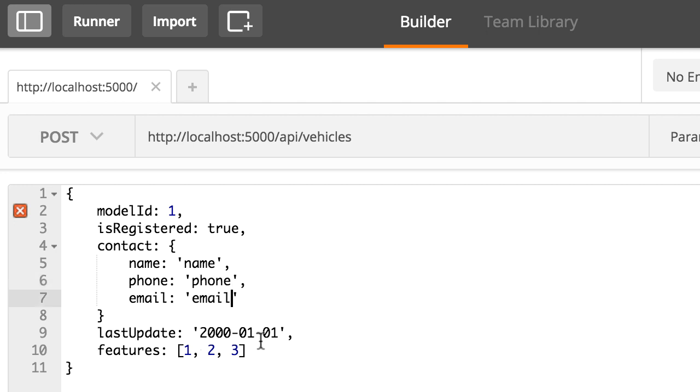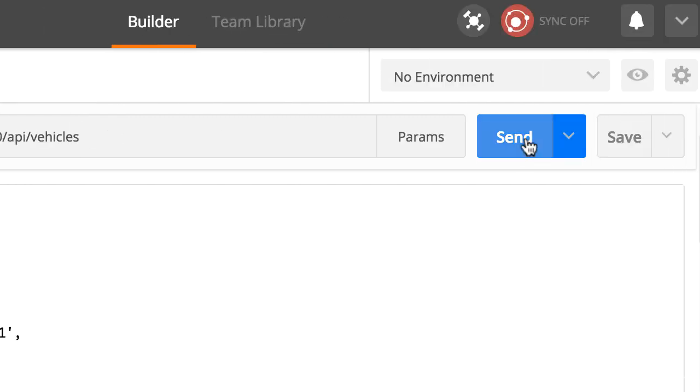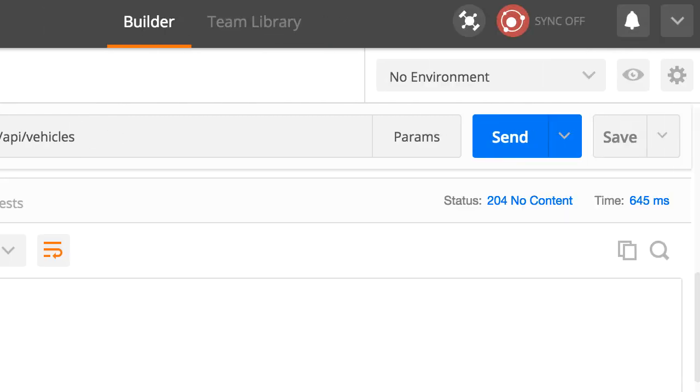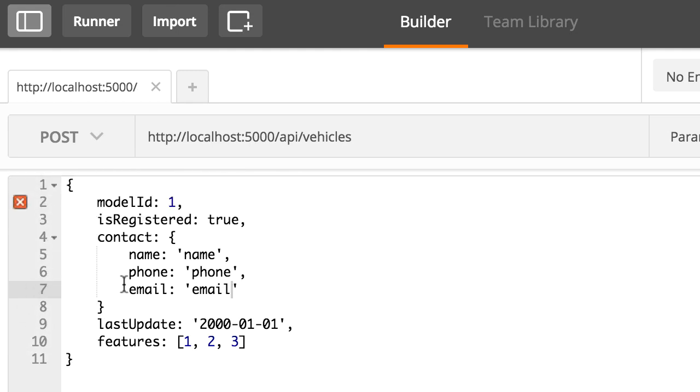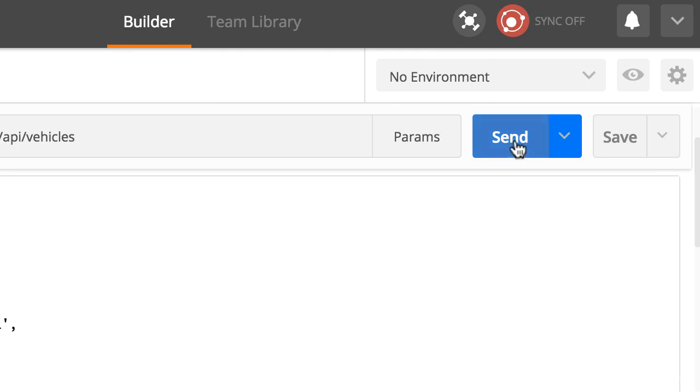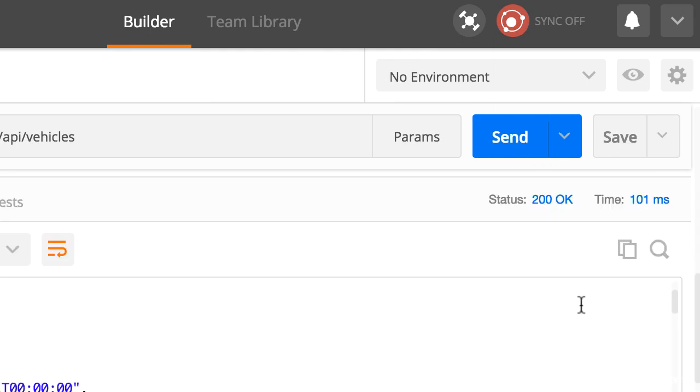Now back in Postman, I'm going to set contact name, phone, and email here. We've got last update, but it shouldn't impact the last update property of our domain class. And our features are simple numbers. So send. I got this 204 response, no content, which is a little bit strange. And it looks like I missed a comma here after contact. Let's try again. Send. Okay, we got 200.